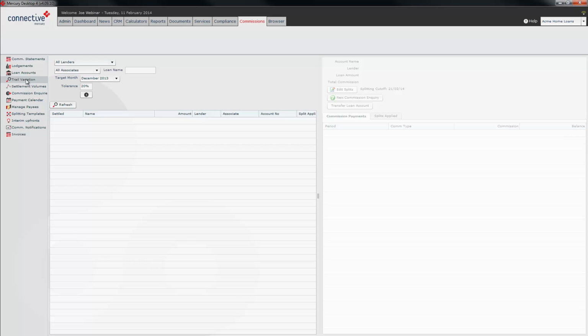This allows you to keep an eye on your trail payments and query any which may have either not been paid or may have reduced more than you would otherwise expect. To use the trail variation report, set the target month. So this we will be looking at December's payments. Set the tolerance level that you believe is most appropriate. Let's say 10%, and then hit refresh.